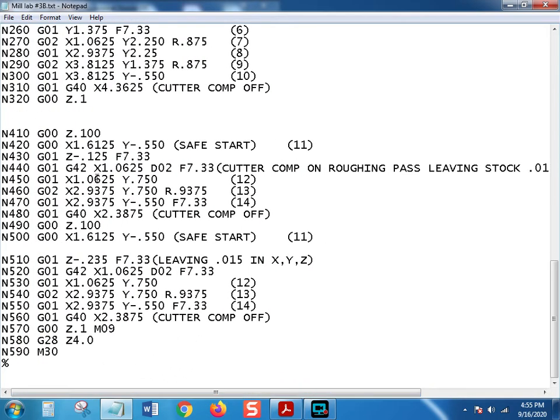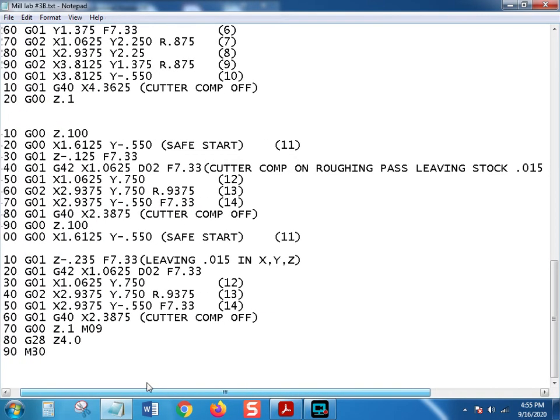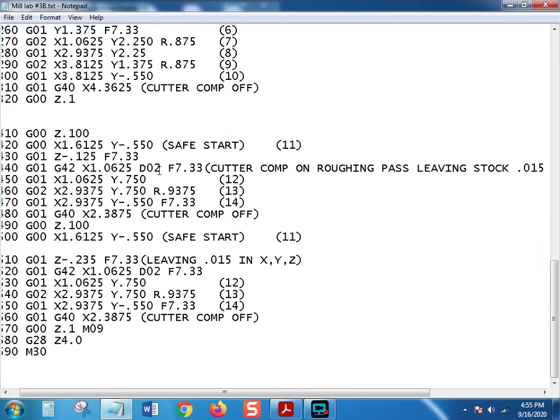All right. So we went... This is for the pocket. We went down 125 thousandths. We didn't leave any stock in Z, so I got here on here that we did, but we didn't. So I'm going to correct that in my notes. Yes, Control S. Just get used to hitting Control S all the time. All right, and then that's my roughing pass. Right, that is my roughing pass.